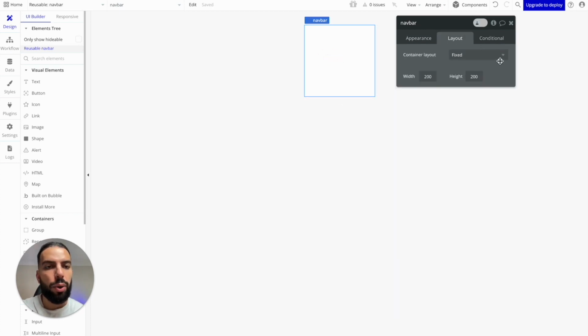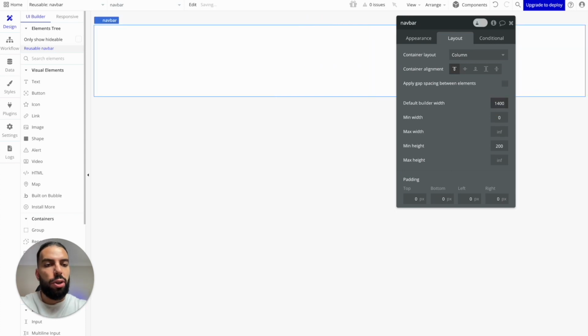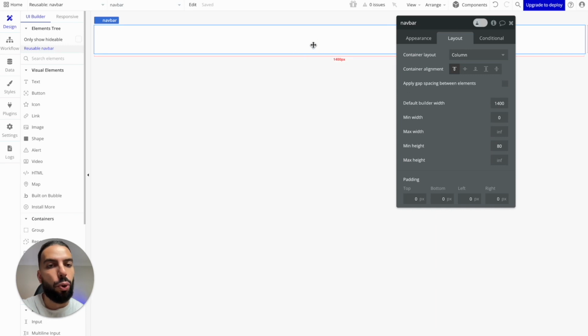For the layout, we're going to go to column. And we're going to change the width to 1400 to match the actual size of the screen that we set before. And then the height, we're going to do 80. 80 is the standard size for pretty much all navigation bars. So we're going to make sure we put it as that size there so we can build it accordingly.